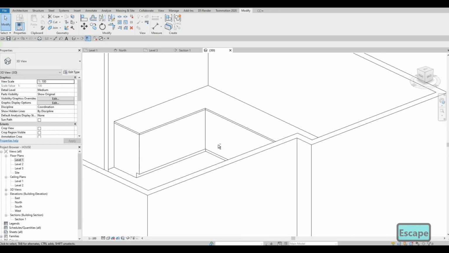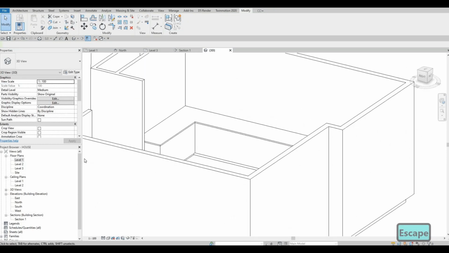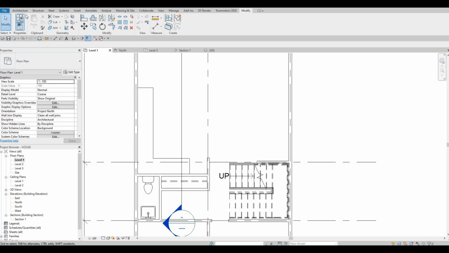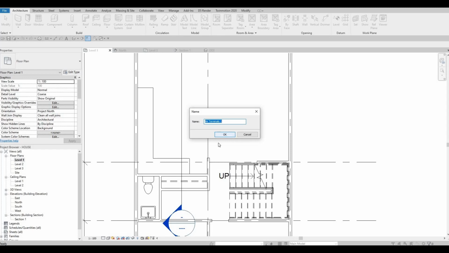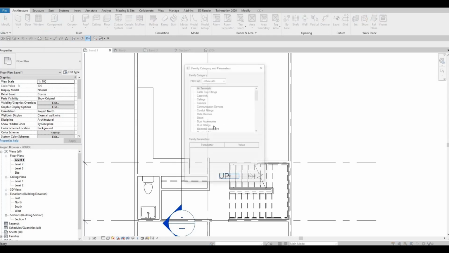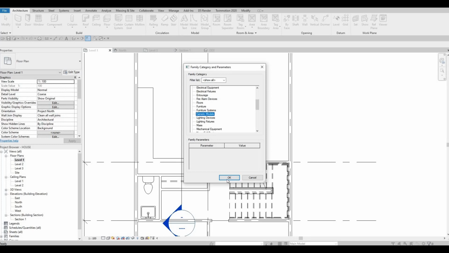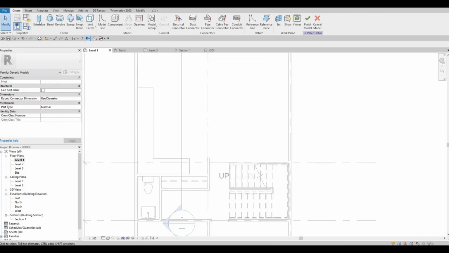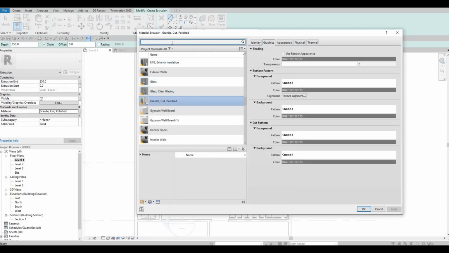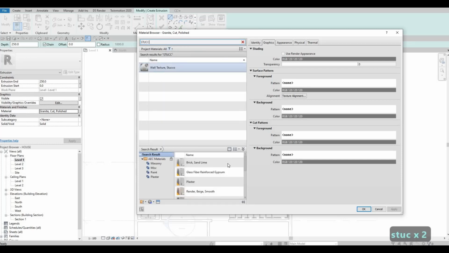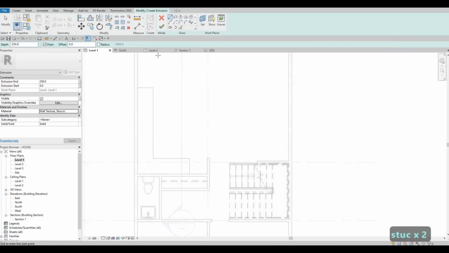Okay, let's do our top. For our top, we could do this at the same time as well from the bottom. So model in place, generic model. This is another extrusion, but the same stucco as the bottom. So I just want the same one.